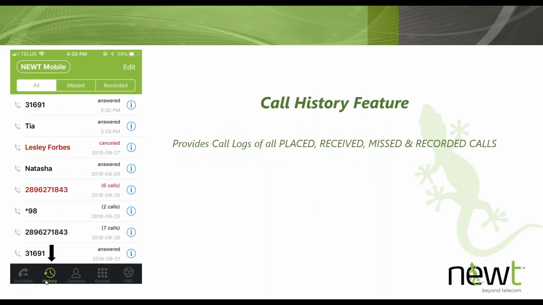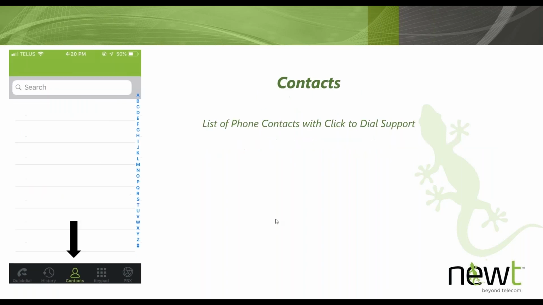Now you also have the call history feature, which will show you all of the calls you've taken on the Newt mobile application, your missed calls, and any calls you may have recorded. Your contacts will list all of your phone contacts with click to dial support.